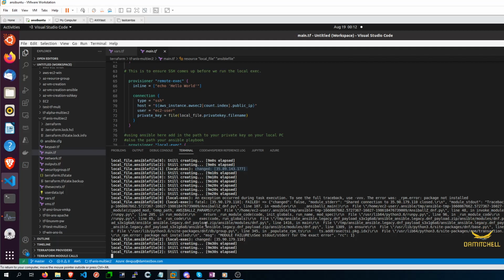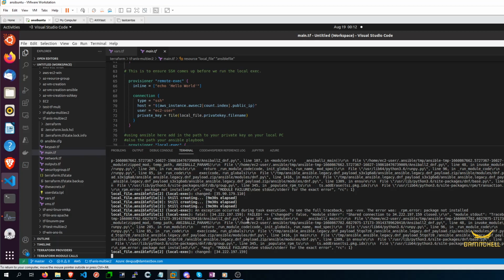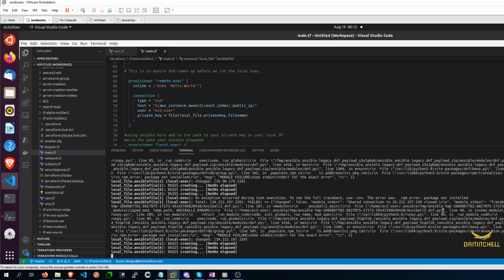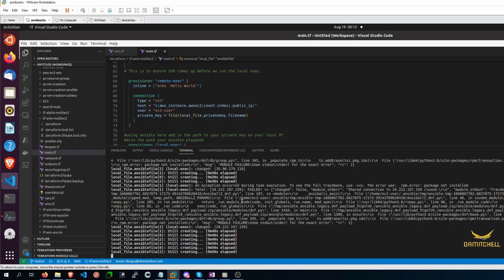So we're going to see what happens. All right, so it says during task execution it failed. Okay, so the package was not installed on the instance. It says connection was closed. That's weird. So we're going to see what happens once this is done. I'm going to go ahead and pause the video one more time, and then I'm going to let it finish.